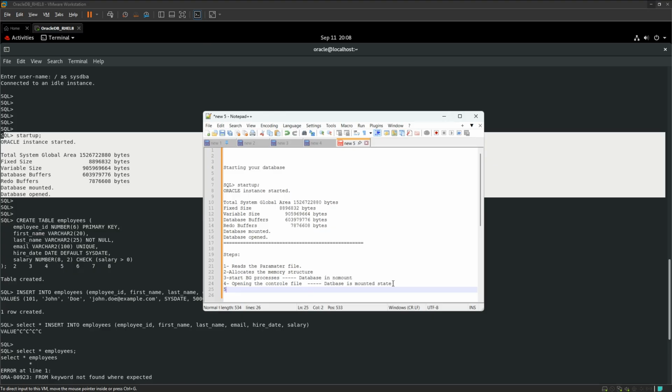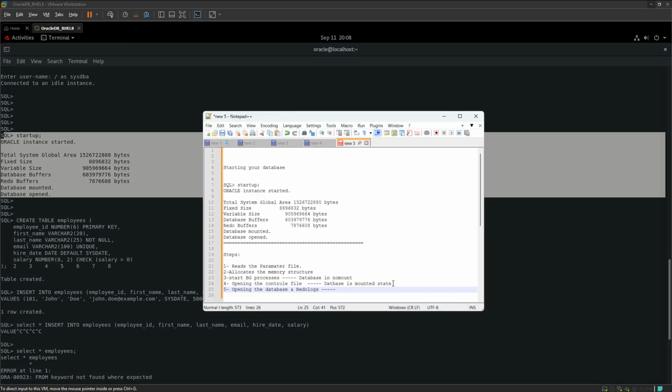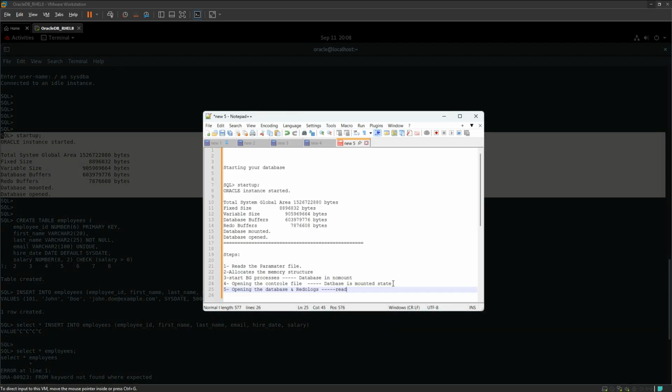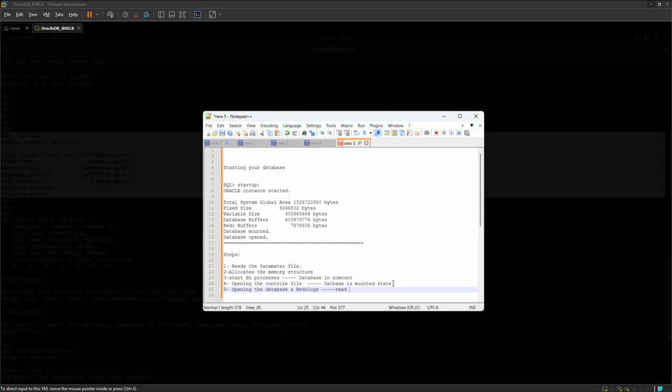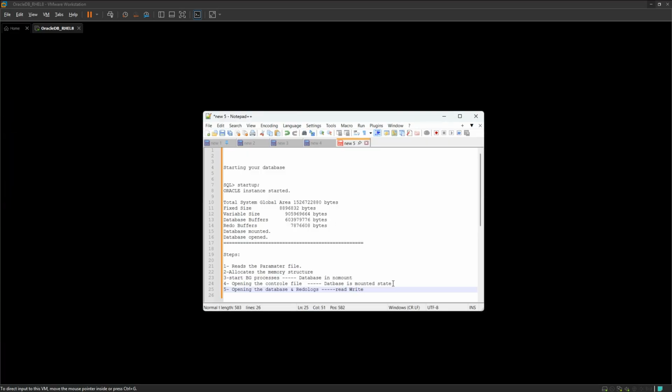Then the fifth state is opening the database. Opening the database and redo logs. The other file you see, right? Redo logs. So in this state, the database is in read write. In this stage only you can connect to your database and do the retrieval. Everything you can do.